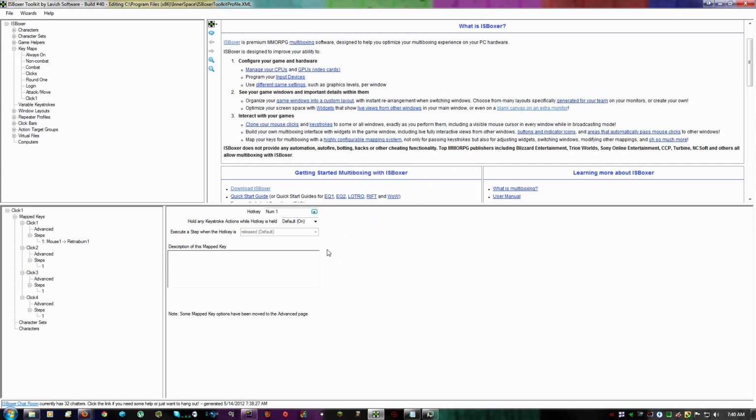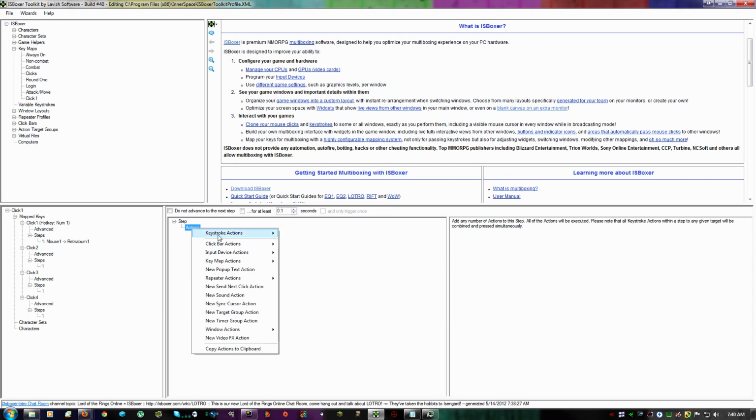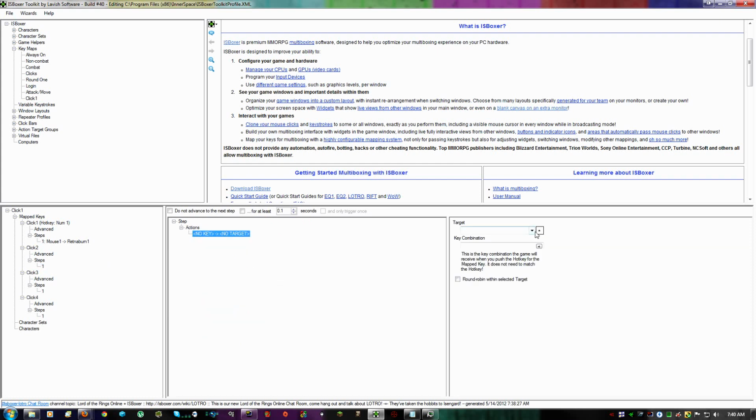You should note that if you have any keybinds in-game that use the key that you decide to use, they'll no longer work in-game. Repeat the process for each additional mapped key that you've made, changing only the target for the input and your hotkey.